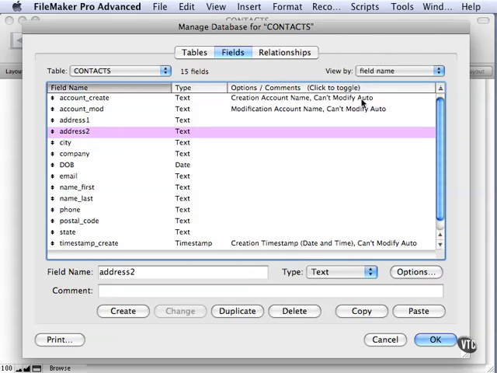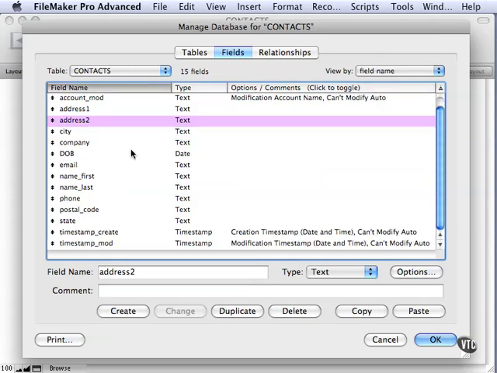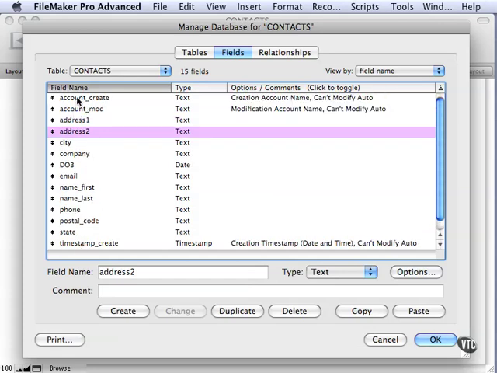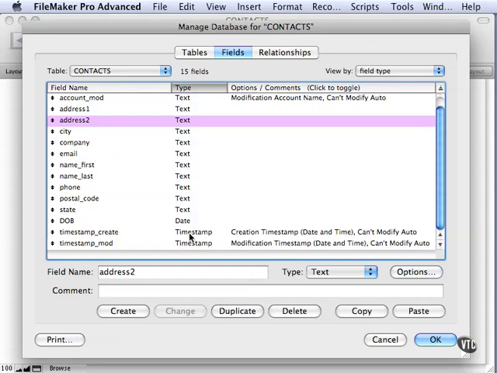You also have other options such as field name. This is sorted alphabetically, and you can see now our naming conventions are working for us, as far as names being next to each other and things like that, and timestamps being next to each other, and also accounts being next to each other. And you also have by field type. We don't have very many field types in here, but you can see now timestamps are next to each other, all the dates would be next to each other, and so on.